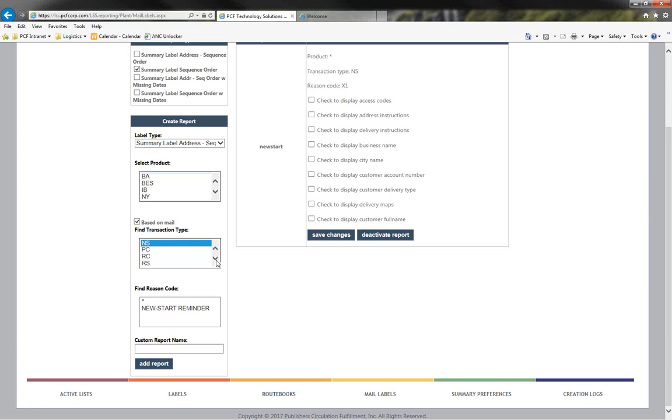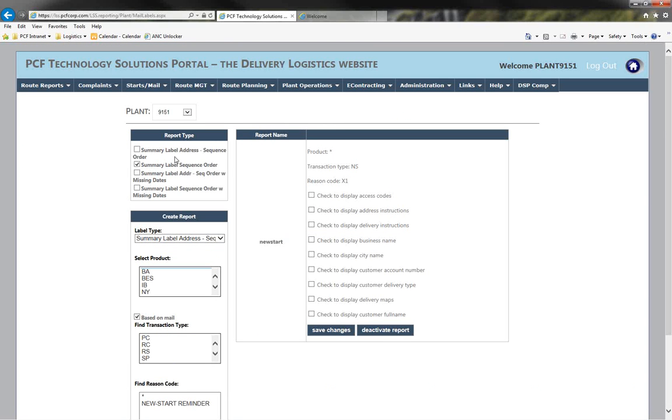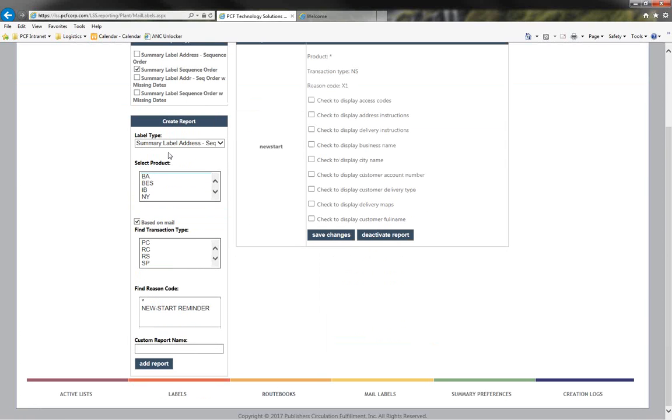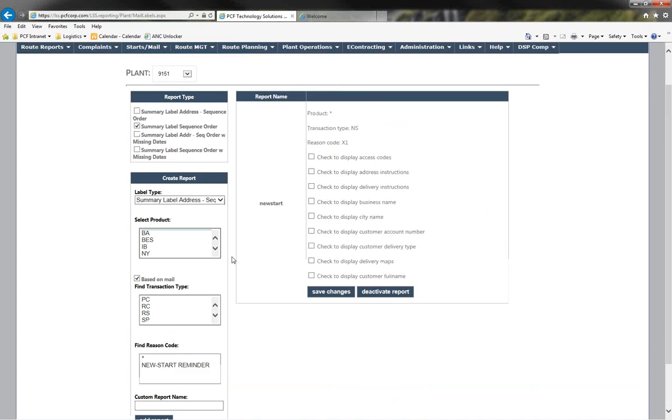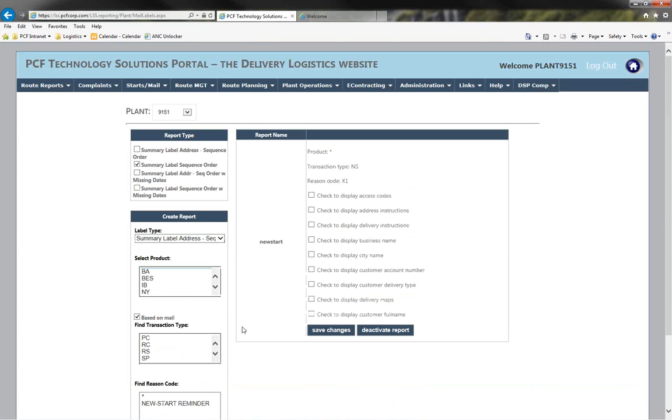It could be a complaint. It could be a restart or a stop. So that's the way you can create a particular type of label that you want to use for a particular product. Any questions on this? How to create a label report?